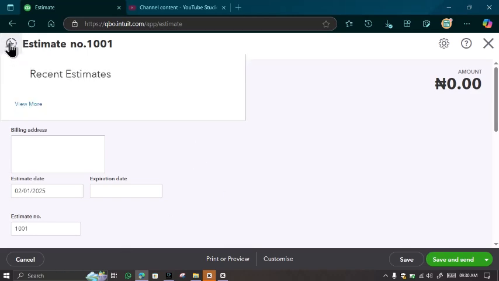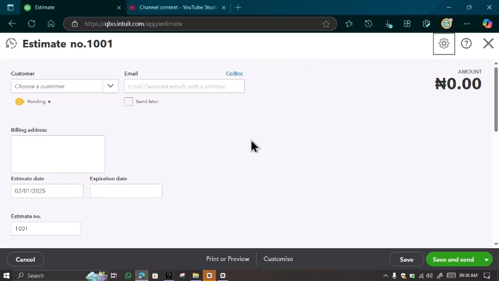If you click on this arrow here, it will show you the recent estimates you've made before. So it's as simple as that.